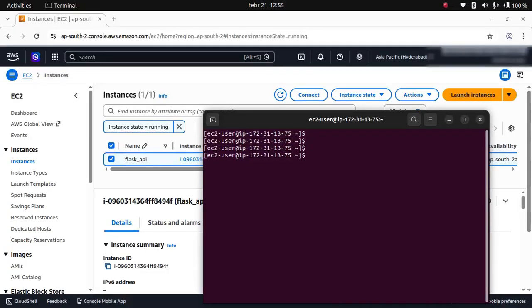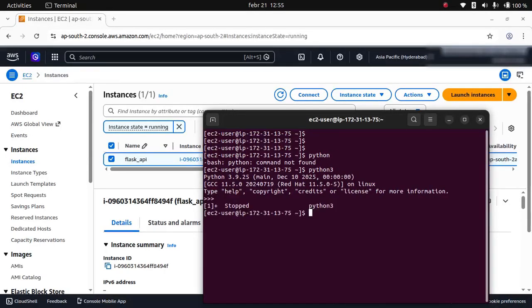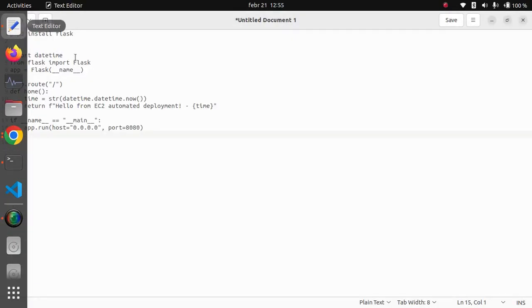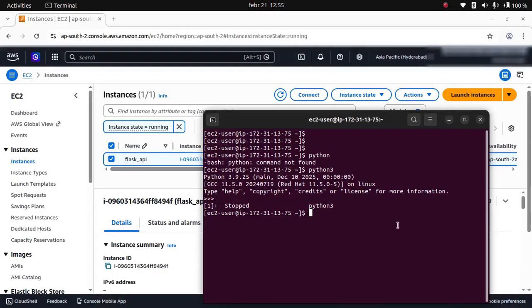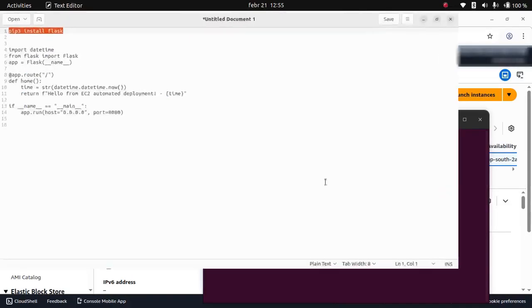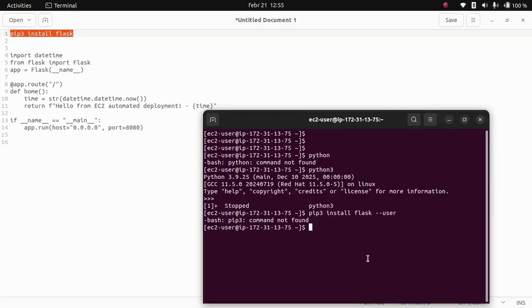So first step, we need to check whether Python is installed or not, which it is installed by default. All right. Then we'll have to install the Flask module. Oh, sorry. We'll have to install the pip3 module also. Let me type it real quick. Install python3-pip.